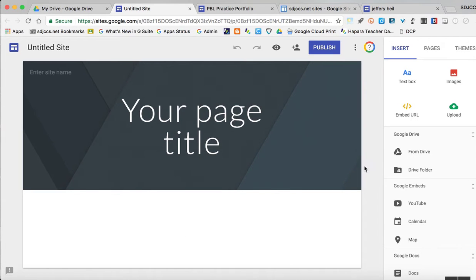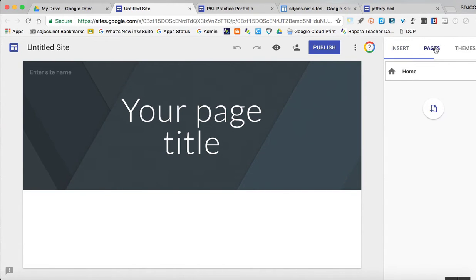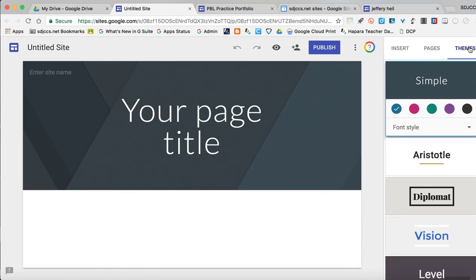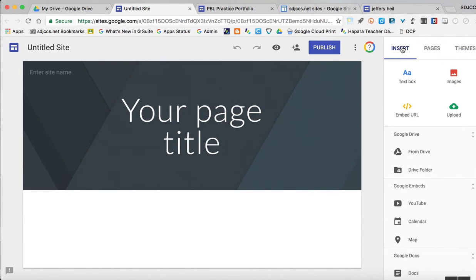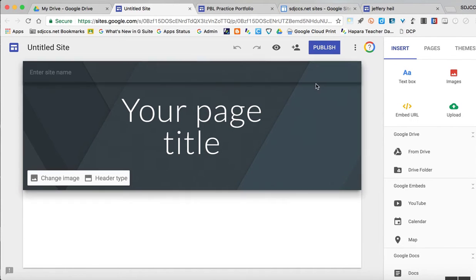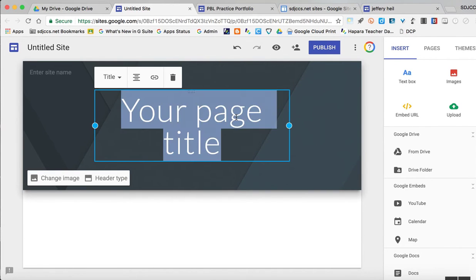So right away, we're starting with the title page, and you'll notice there's really only three options. I go to this Insert tab, the Pages tab, and the Themes tab. That's it, three tabs. And pretty much you're going to be spending the majority of your time inside of Insert. And so right away you're going to notice that it's set up to make it really easy to navigate.